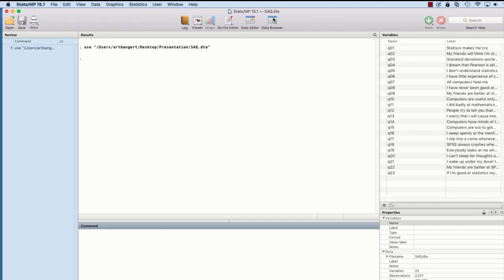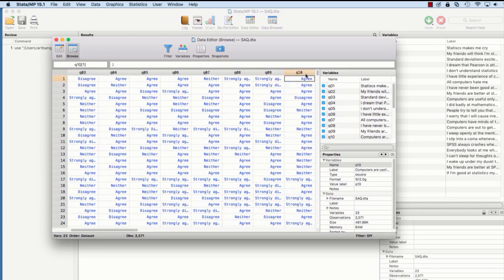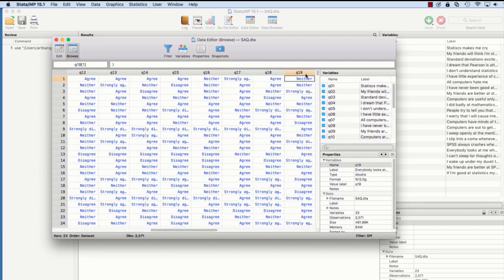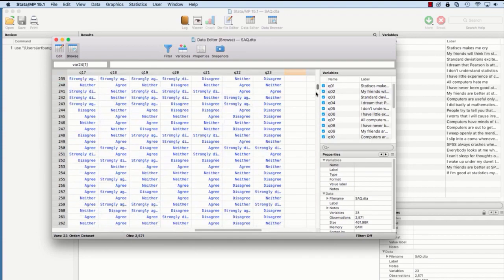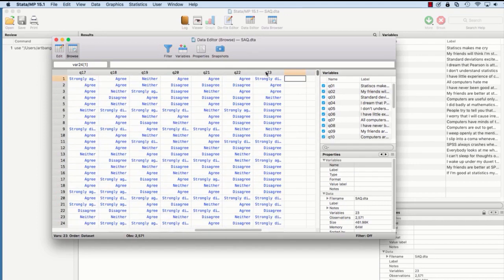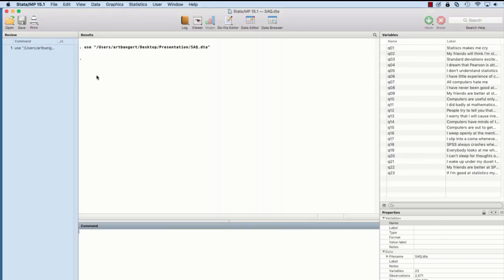Now, if I want to see what the data looks like and check it, I can go to my data browser, and I can make sure that my data looks correct, that I have 23 items, and that I have all my cases. And in this instance, Andy Field collected data from over 2,500 individuals, so his sample size was more than adequate to conduct this exploratory factor analysis.